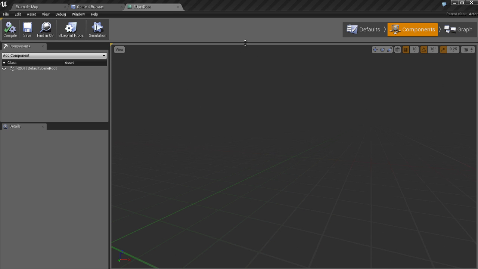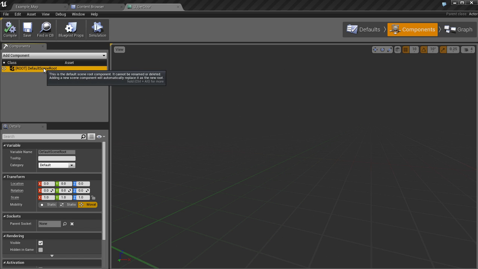and here we go. So here's my blueprint. There's nothing in here. It's completely empty. Well, technically there's one thing. This default scene root, which is technically an item, but it's actually nothing. It's invisible. There's nothing there. It just defines that this thing exists, basically.